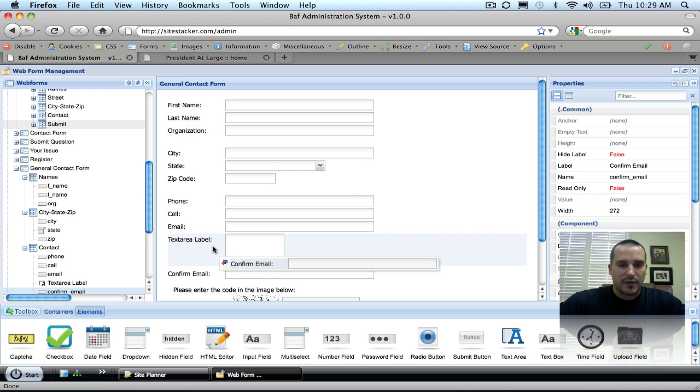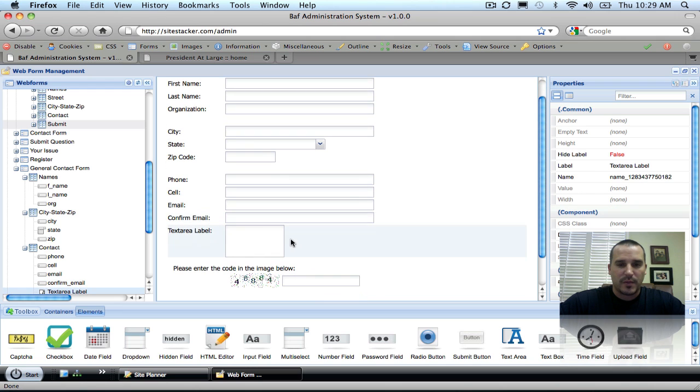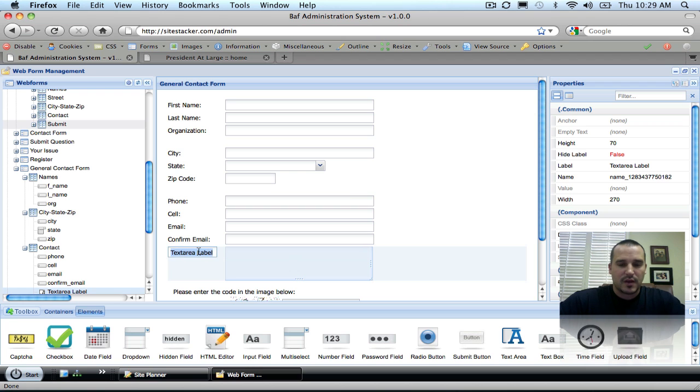And I see I got that out of order, but no problem. We'll just drag and drop it to fix it. We'll just resize that text area and change the label to your comments.